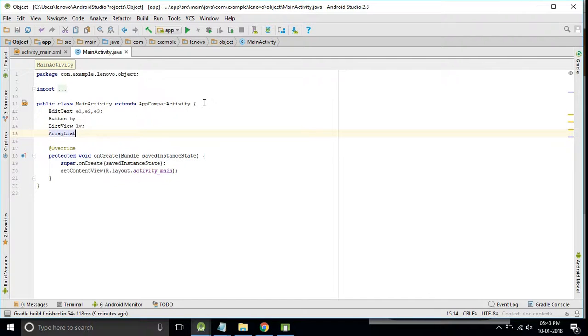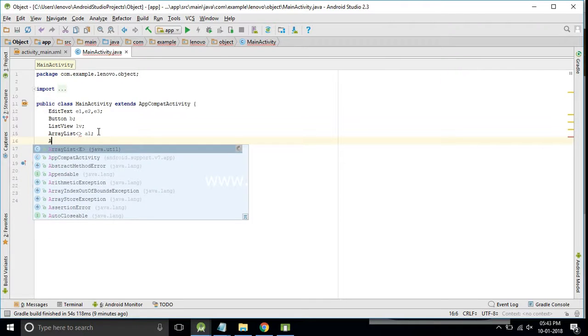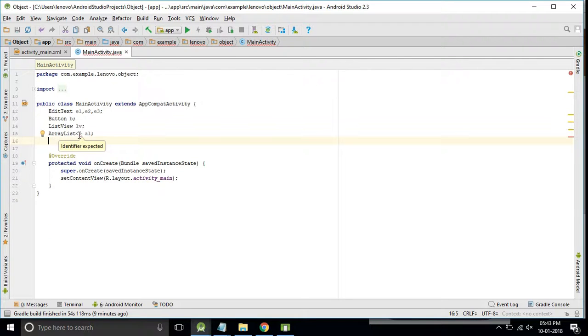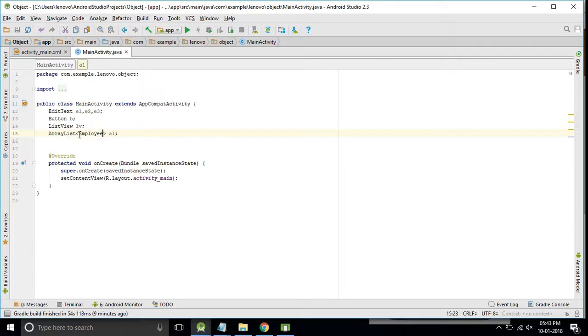To store the elements, I will take one array list. Don't take the array list type as string. Before that, we need to create the employee object. Its array list type is employee. Alt enter on the employee.